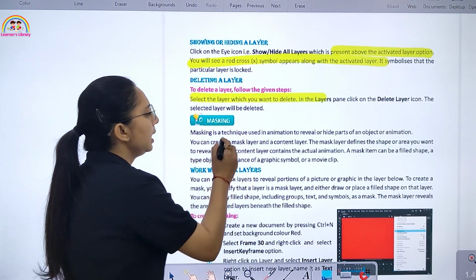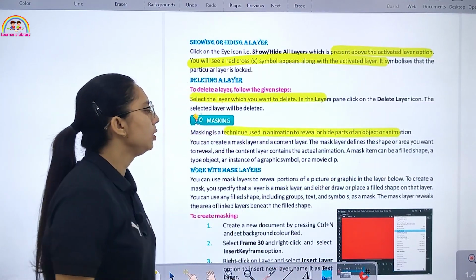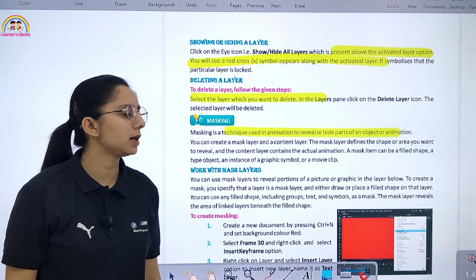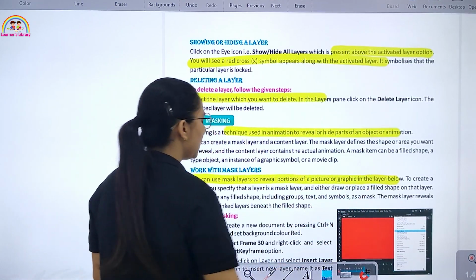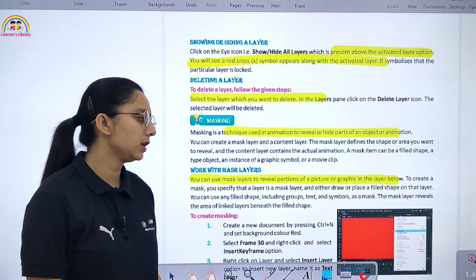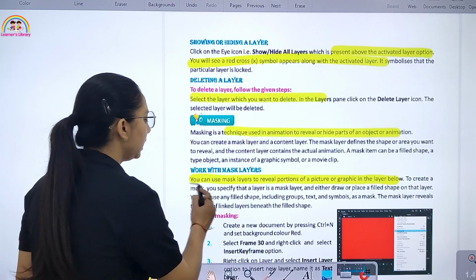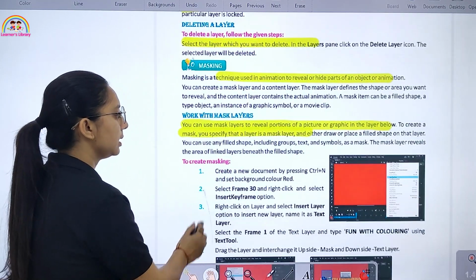Now masking, ये एक technique है which is used in animation to reveal or hide parts of the object or animation. Working with mask layer, you can use mask layer to reveal portion of the picture or graphic in the layer. To create a mask, you can specify that layer is.